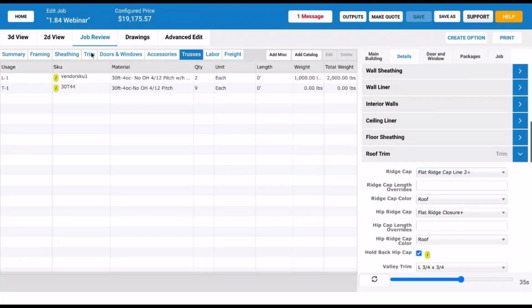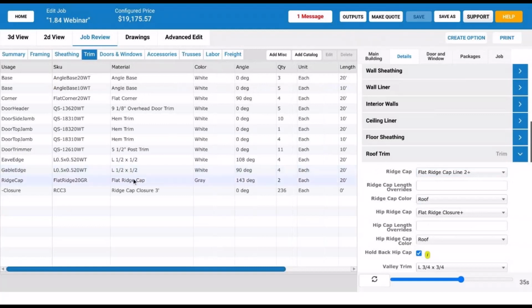were looking at. And if we go to the trim here, it did calculate this ridge cap 3-foot closure, which I might need to look at how I set that up. I don't think the math is right on that one, and that's something I can change and fix. But it is using this, maybe it's more of a foam closure.